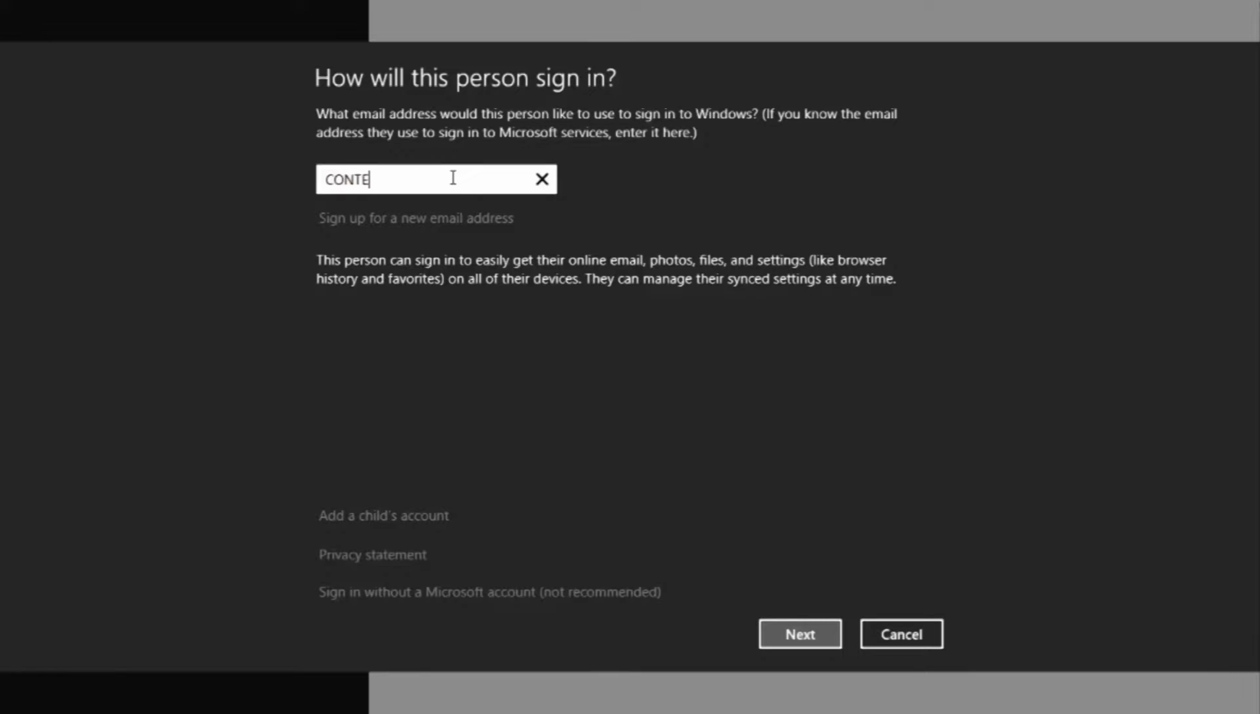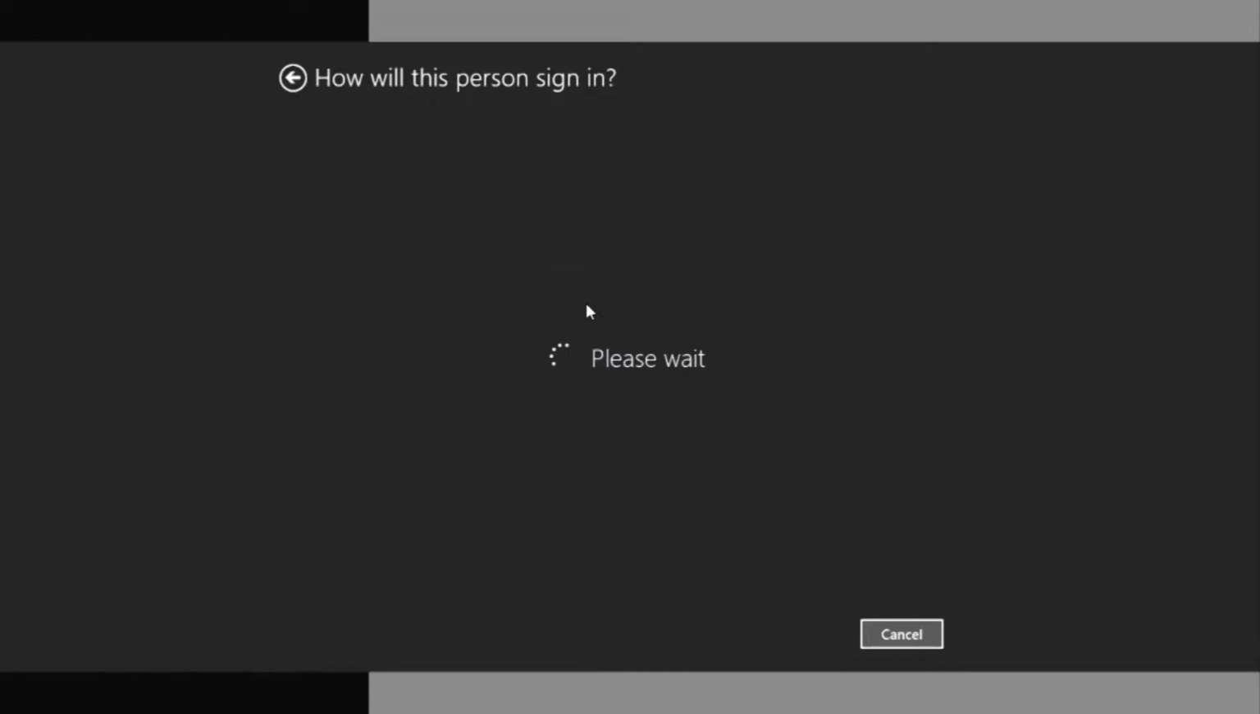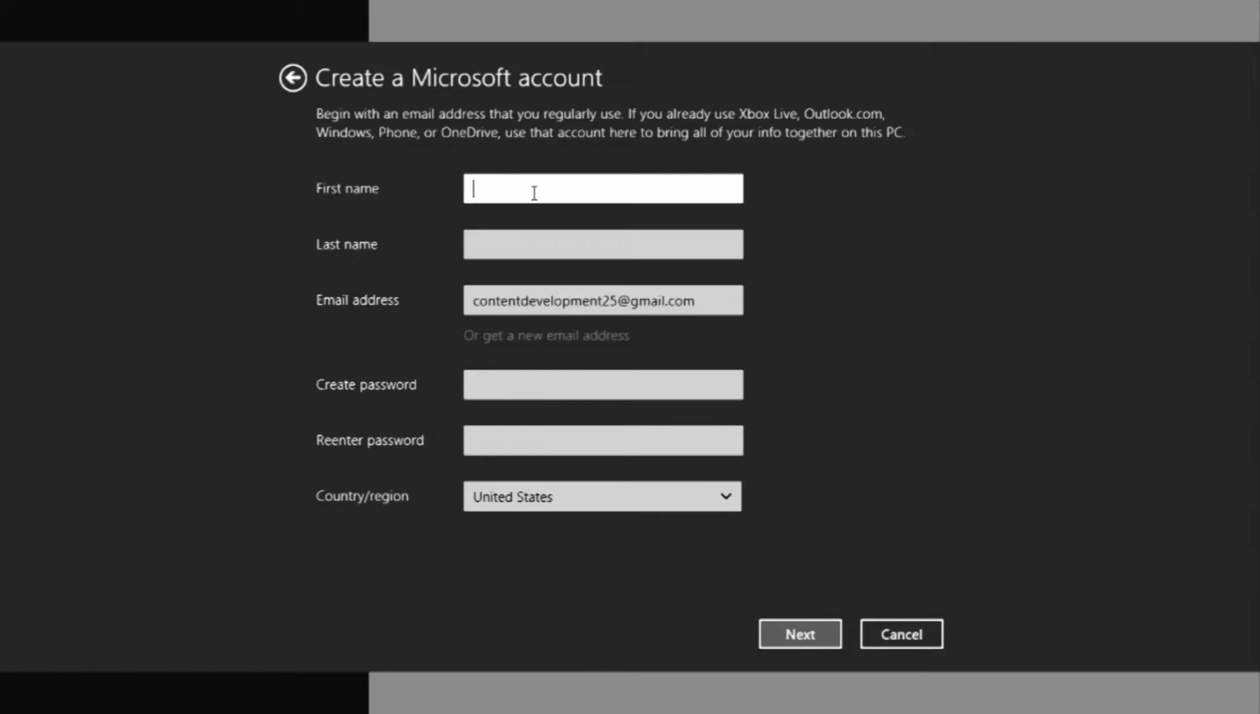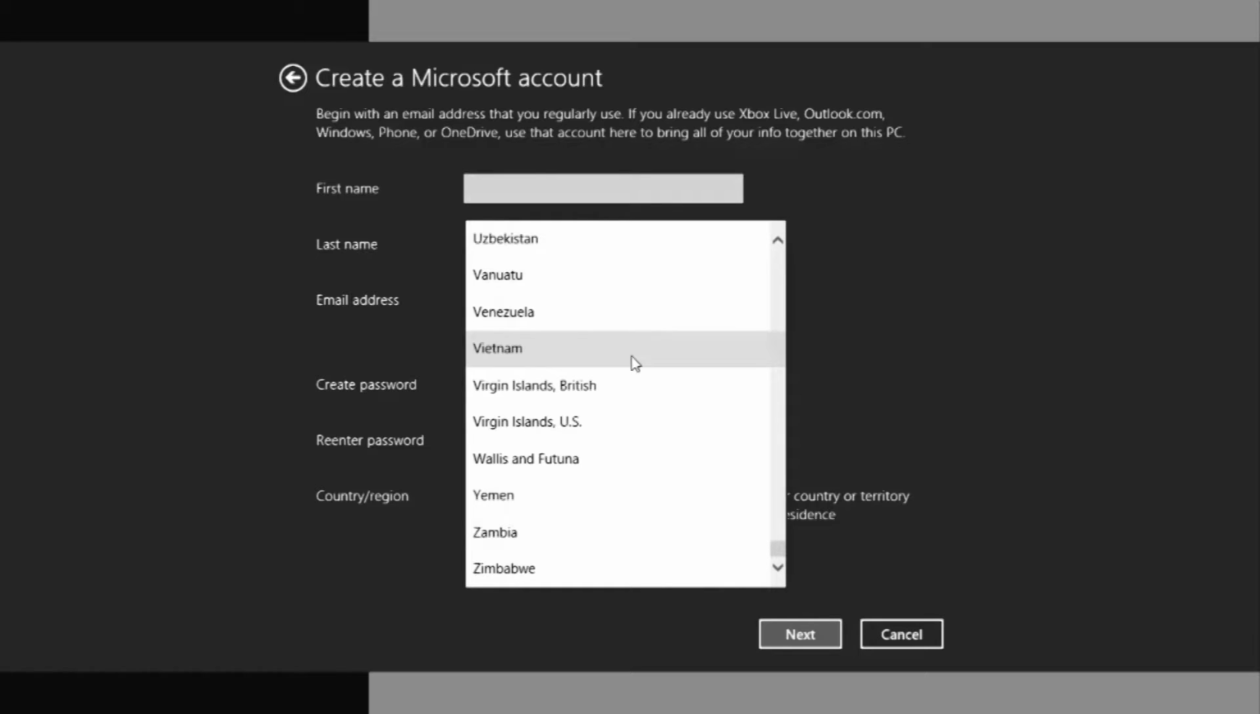Say, for example, I give content development 25@gmail.com. This is an email ID which I already have, and be sure that you have the right spellings. Now I go to next, and it asks how exactly I am going to sign in. Let us see what options we get. It is going to ask how I am going to sign in and if I have to create a Microsoft account. I am going to choose my country here.